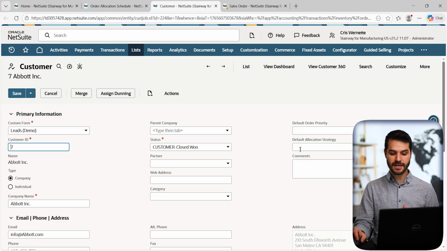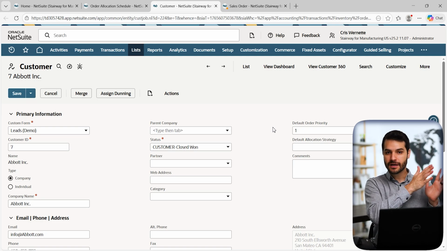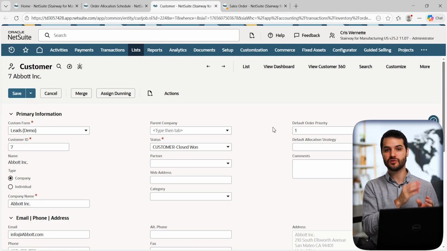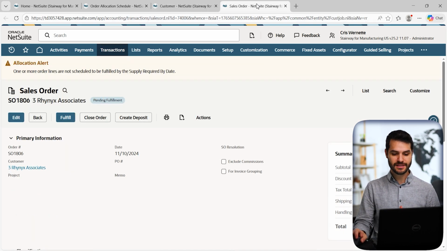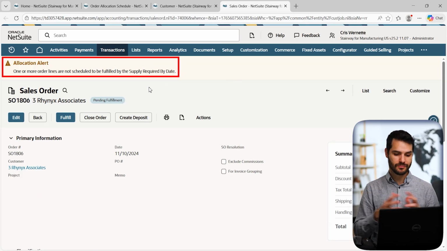So for example, here on the customer, we now have two fields, default order priority and then allocation strategy. So we can tie it into a specific strategy. We can also just say that this customer is an order priority 1. So if we had set in our rules that we wanted to look for order priority first, it's going to look for all the orders tied to customers that have a priority of 1. Then it'll go to 2, 3, etc. Then we have the sales order itself, and you can see it even gives us a little allocation alert right at the top. So that can be useful.